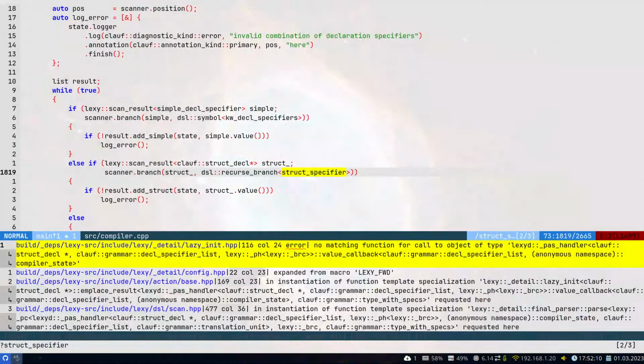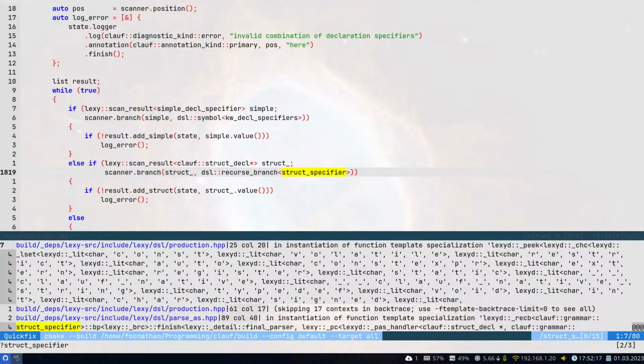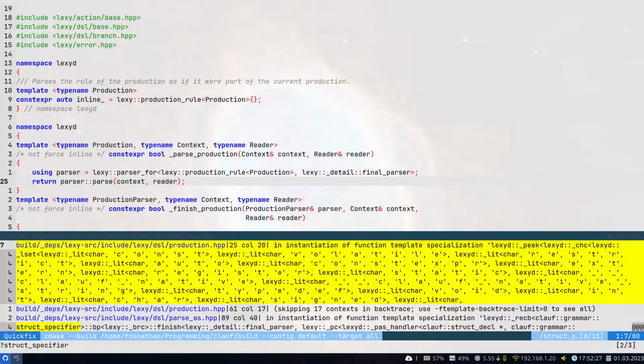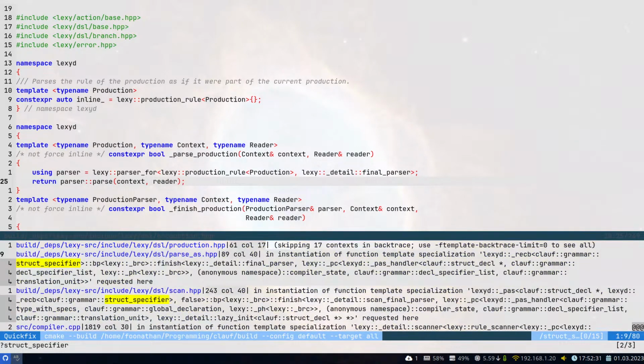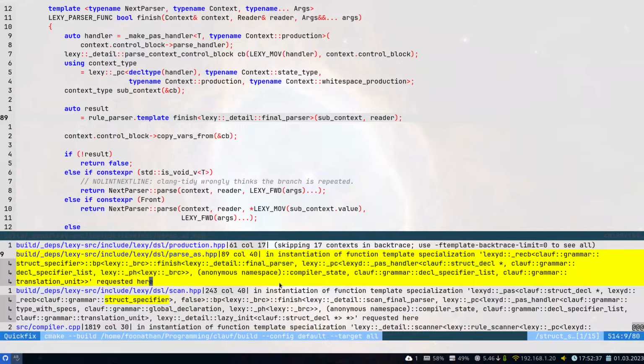Wait, why are you instantiating peek? We want to peek a child. So we want to do... like, that is really odd. An instantiation of function template specialization, recursive branch, grammar, struct specifier. This is... wait, so we're calling, like, this is the rule that we want to pass.